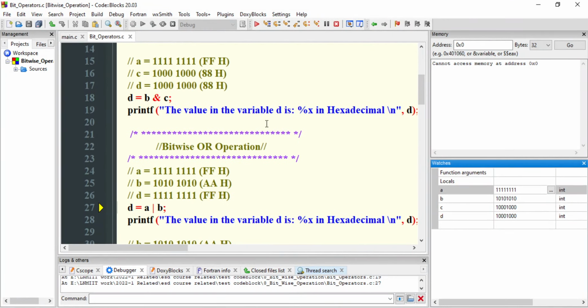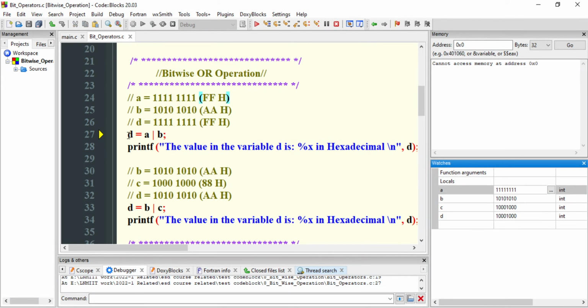Now coming to the bitwise OR operation. First of all, let us go through this instruction: D is equal to A OR B. What we are going to do is the OR operation. So 1 plus 0 will be 1, 1 plus 1 will be 1, 1 plus 0 will be 1, 1 plus 1 will be 1. So in this way, wherever we have zeros, by adding 1 we can forcefully make it 1.